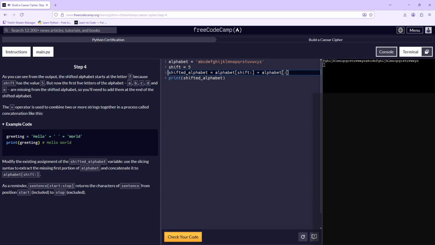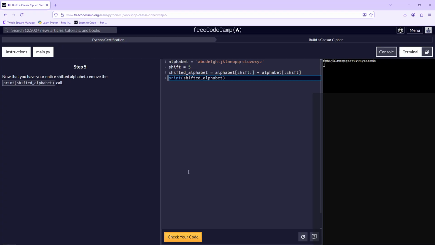It'll be nothing and then shift, right? A, B, C, D, E. Yeah. Okay. Looks right. Sweet. Okay, now we just have 20 more steps. Now that you've entire shifted alphabet, remove the shifted alphabet. Okay.